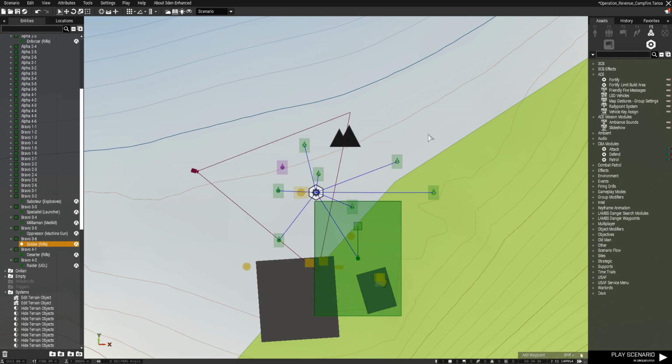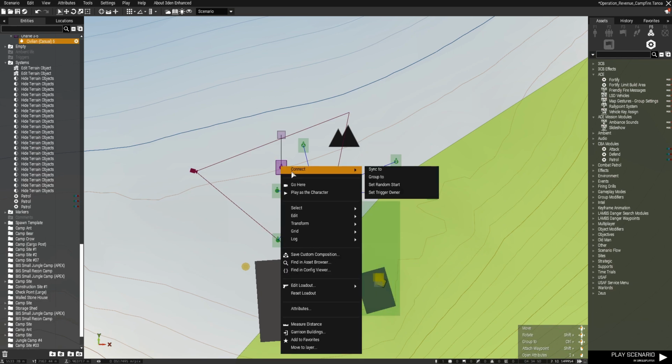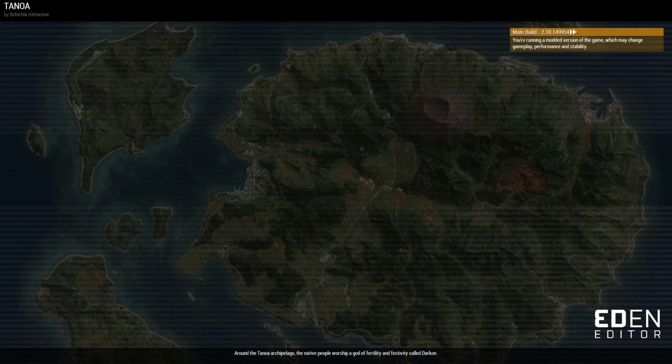Okay, so I've done a connect to sync to. We've deselected the group, made them all individuals, and we've synced them to the patrol module with a 20 meter radius from this point. So let's hope, keep fingers crossed. We'll go to the civvy and we'll play as the character.